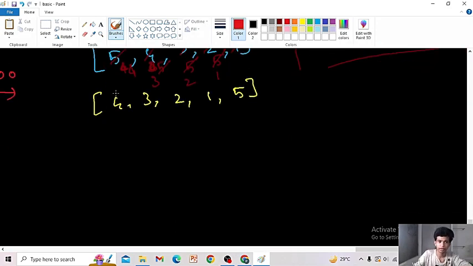Do the same step. Whether 4 and 3 are in correct position? No. So put 3 here, put 4 here. Now whether 4 and 2 are correct? No. So put 2 here, put 4 here. Now again 4 and 1, no. So 1 here, 4 here, that's all.